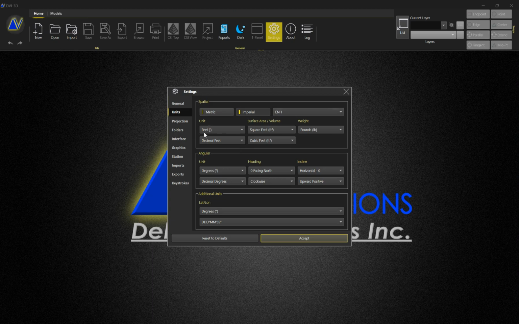Currently, our units are in decimal feet, but if you want to change it to U.S. survey feet or centimeters or meters, you're more than welcome to. And then for our angular dimensions, we're in degrees. You have your choice of radians or gradients also.